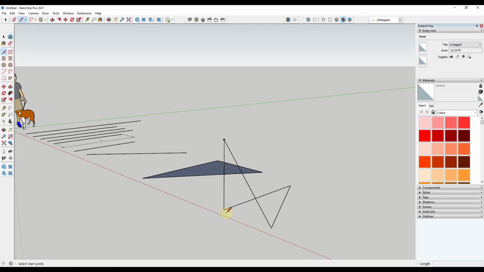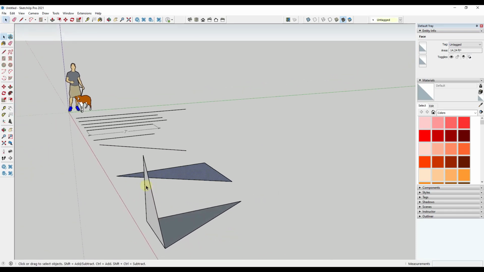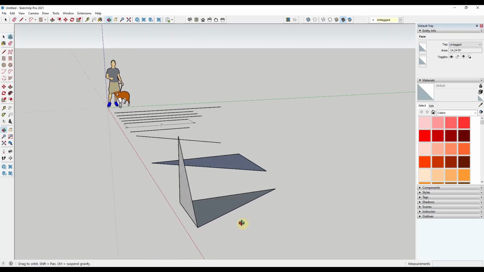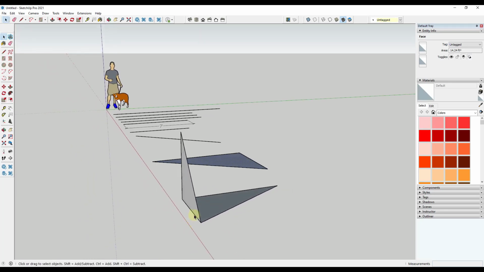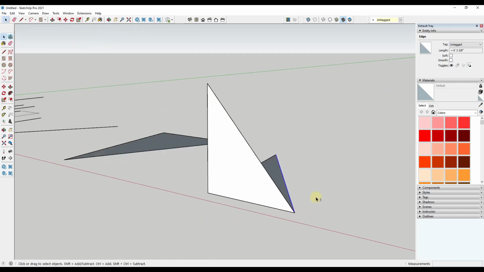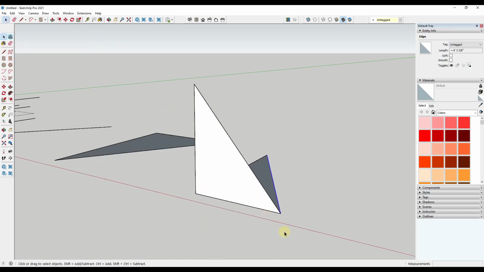However, if I was to draw a line from this corner to this corner, notice how SketchUp fills in a face here and it fills in a face here. And the reason for that is because as soon as I drew this line, I had 3 coplanar edges along this face, and I had 3 coplanar edges along this face. That means that SketchUp knew to draw a face in here.